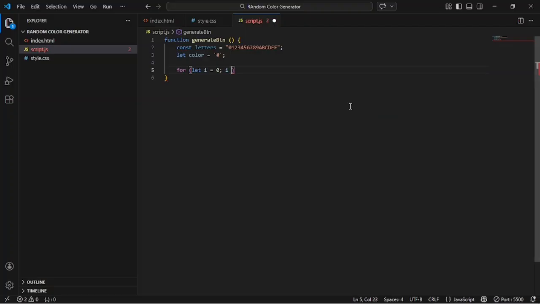So i shall be greater than 6. Add the semicolon, i plus plus. So that means we generate a random six characters from these letters. So it will add it to this color. That means the color, we already let this hash be the color. So the combination will form a color code.